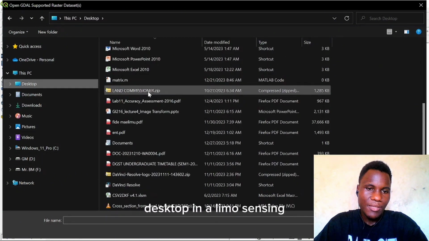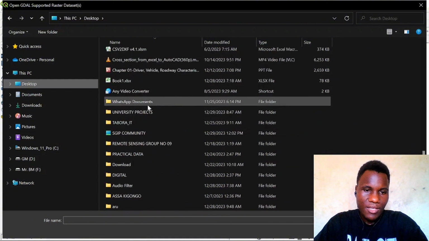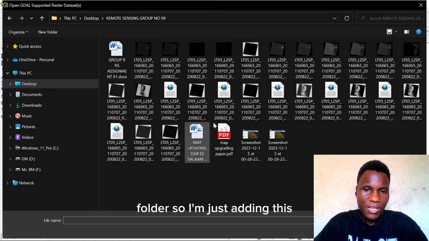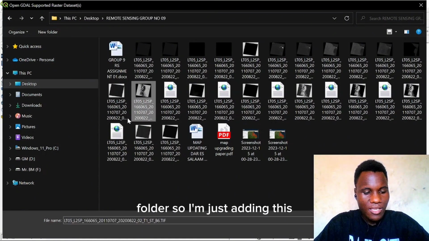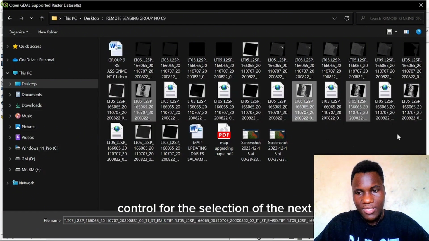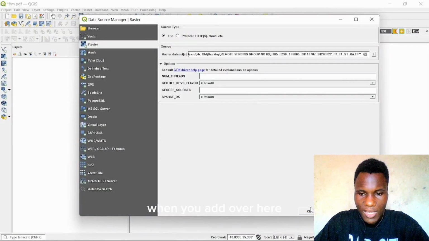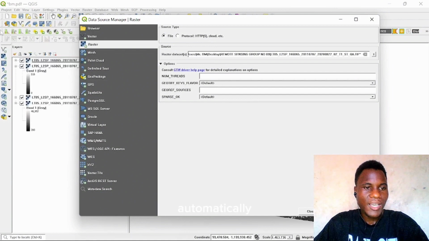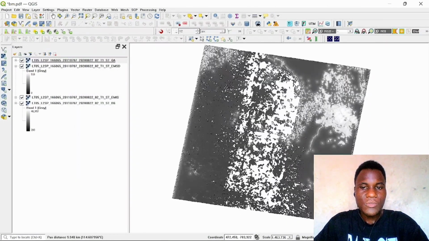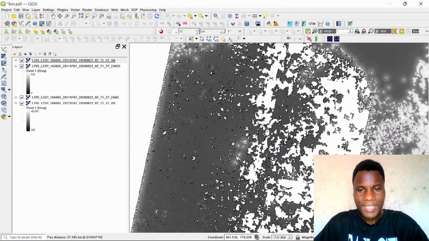My raster layers are found on the desktop, in a remote sensing folder. So I'm just adding this one, pressing control to select the next one, control for the next, and long press control to select the fourth one, then open. When you add, you can see automatically my data has been opened. So you have to close this one. Can you see these are satellite images that have been downloaded using thematic map Landsat.